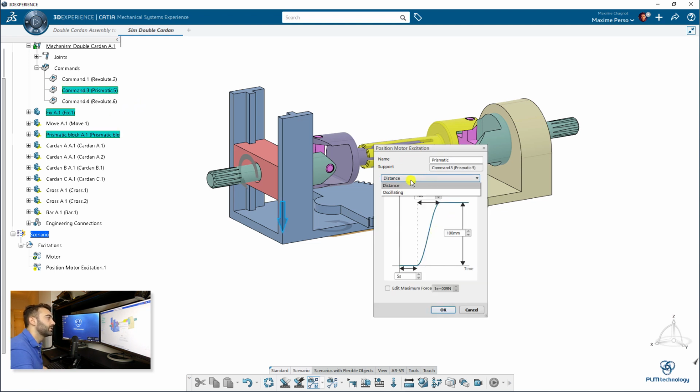And there is two types, distance or oscillating. Distance, basically you start at here 5 seconds and we will go up to 10 seconds and we'll just move only one time. Me, I want to do oscillating. Oscillating here, and I want to say it's going to oscillate 30 millimeter, remember, from 20 to 50. And I want to have a frequency of 1 Hertz. So basically in 1 second, it will go back and forth.